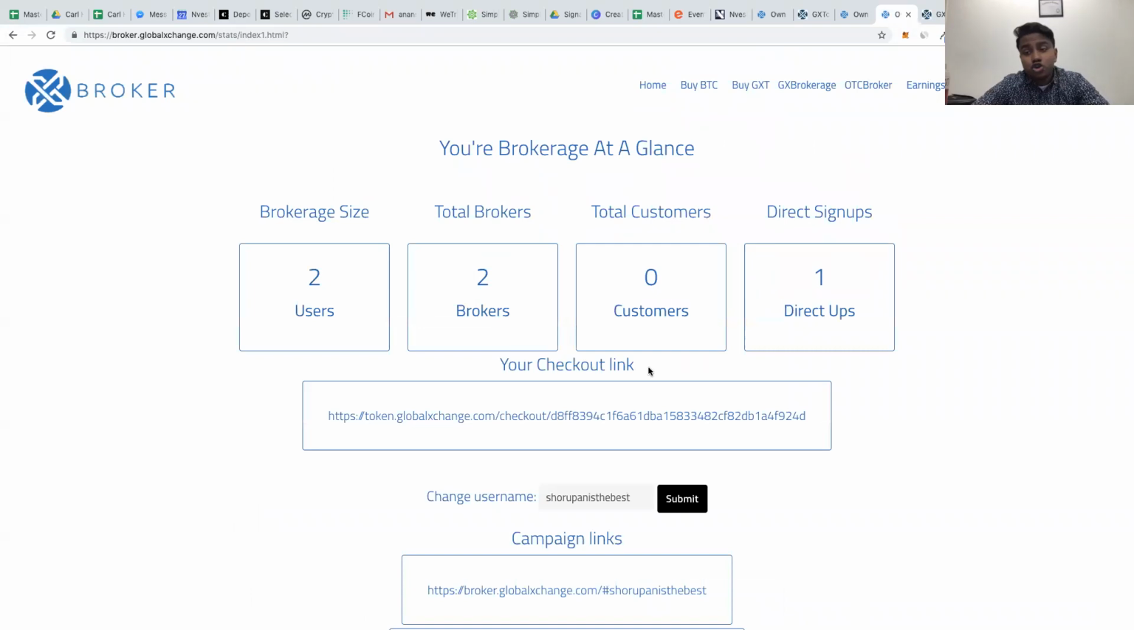Fantastic. If you as a broker ever want to buy Bitcoin or buy GXT, you just log into your back office and click Buy Bitcoin or Buy GXT. You don't have to go through another sign-up process or anything like that again. You just come here, click Buy Bitcoin or Buy GXT, and enter the wallet address you want them received in, and it'll go there.